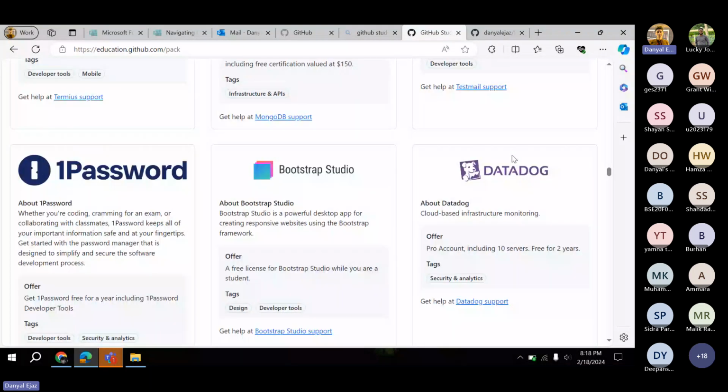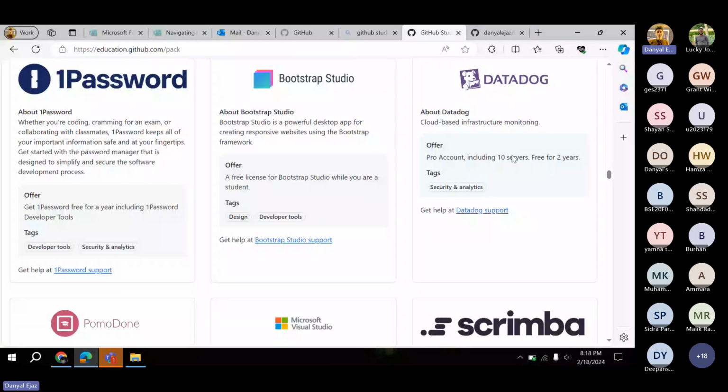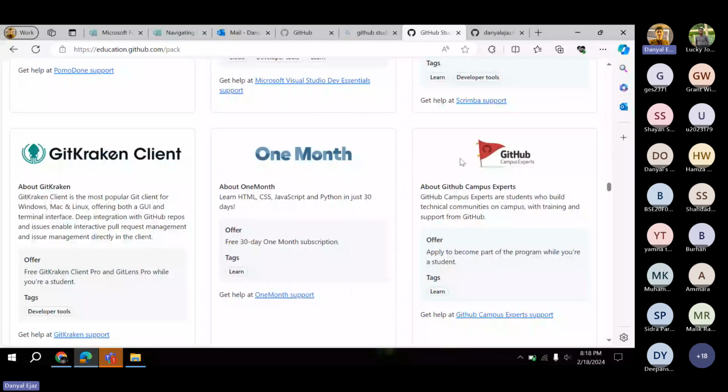You should have, like, the GitHub Campus, to become a campus expert you should be a GitHub Student Developer Pack holder. Similarly, you get access to the GitKraken client, like a similar service. They provide similar service like GitHub.